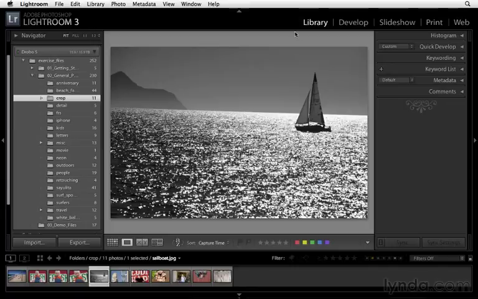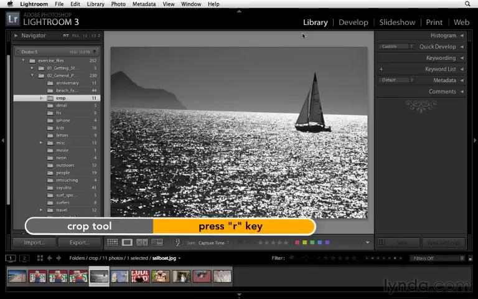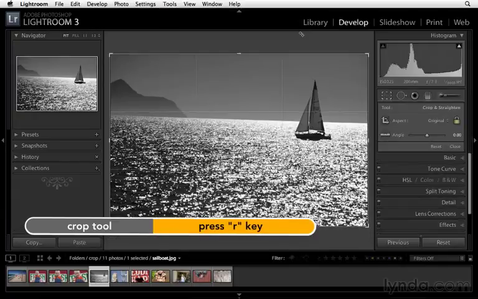Well, currently I'm in the library module. And even in the library module, if I press the crop shortcut, it will actually access and open up the crop tool in the develop module. That shortcut is the R key. So I'll go ahead and press the R key. It'll take me to the develop module.